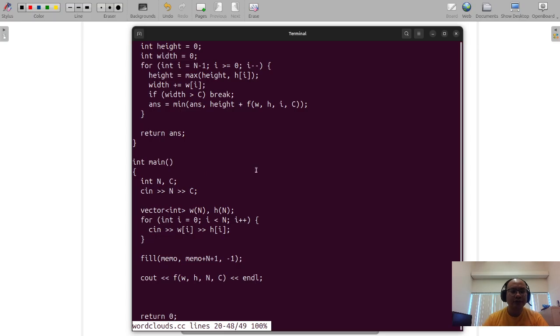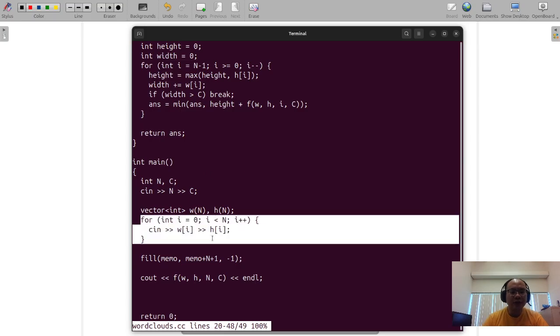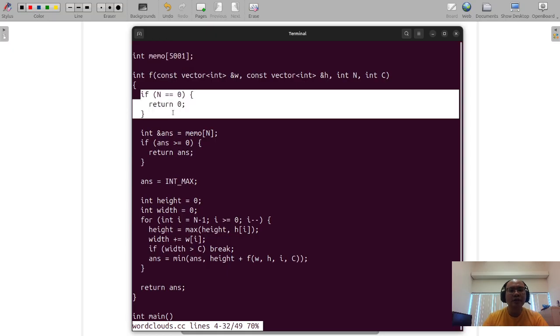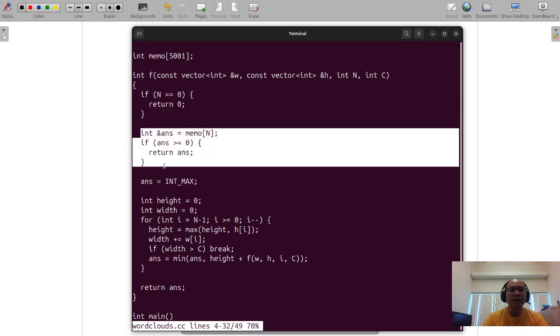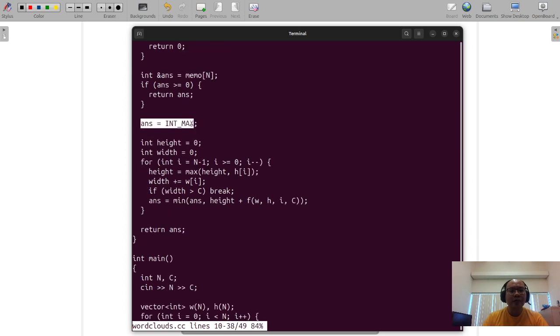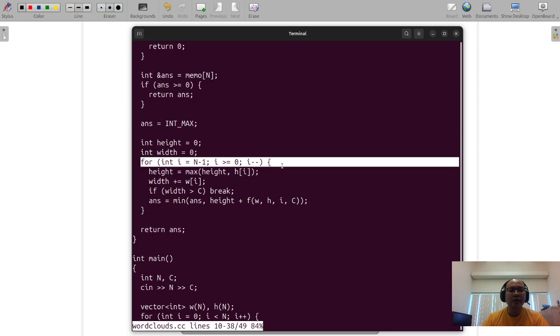So I read in W and H, the width and height and all that stuff. And then I have this table that is just one dimensional. If you have no words, then the height is 0. That's easy. Then I use this trick again. I ask if it's already greater than or equal to 0. If so, return it. Because I'm taking the minimum, I initialize it to the maximum possible integer, and then I just walk backwards.